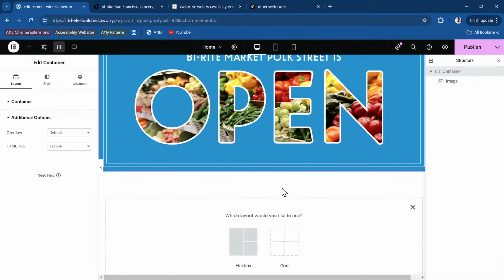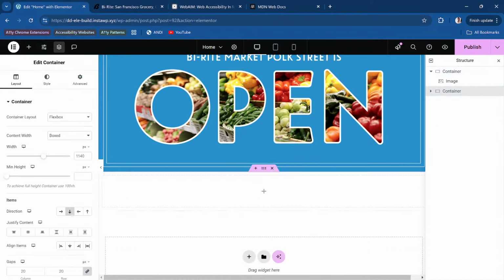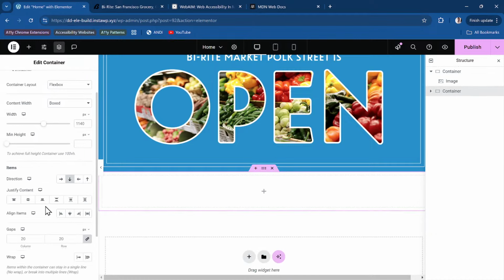So let's see. If I put it, okay, container, dropdown. I'll say this is a section.